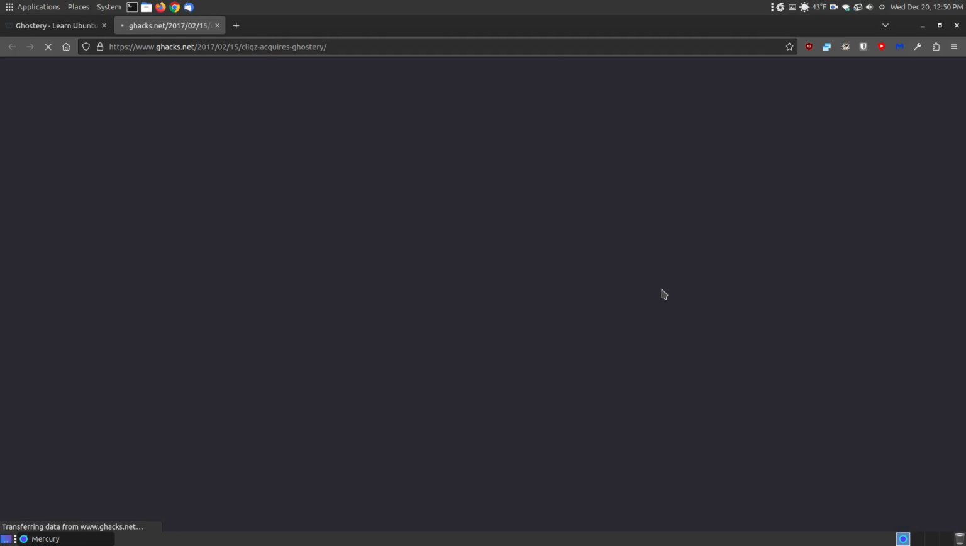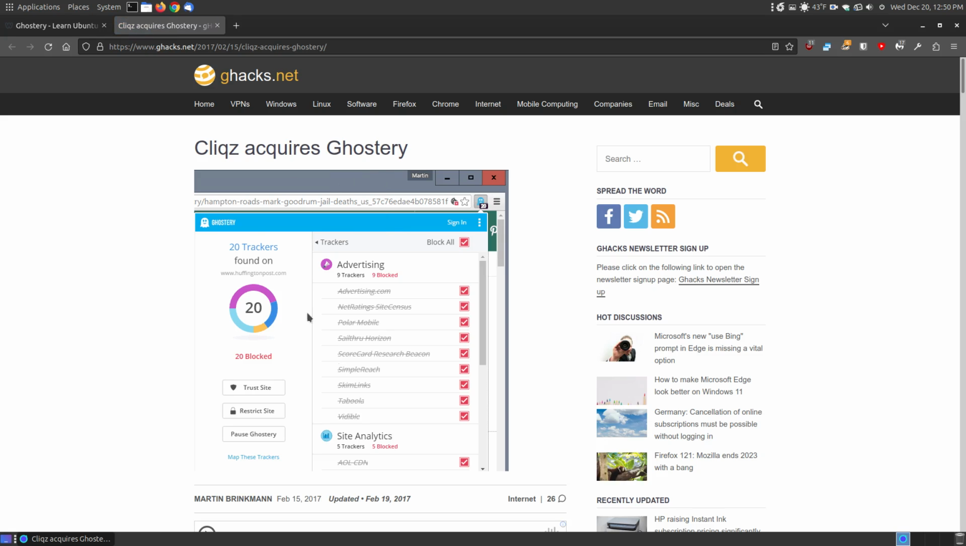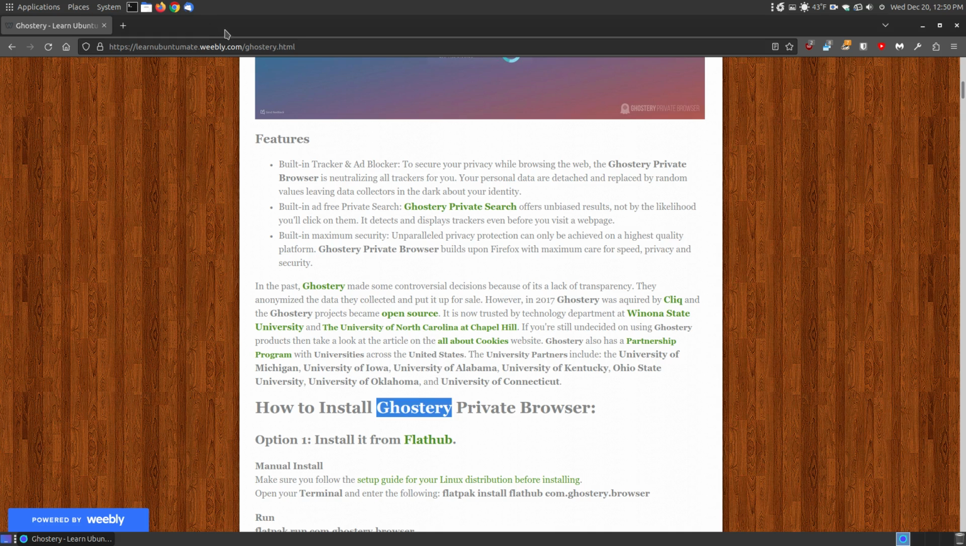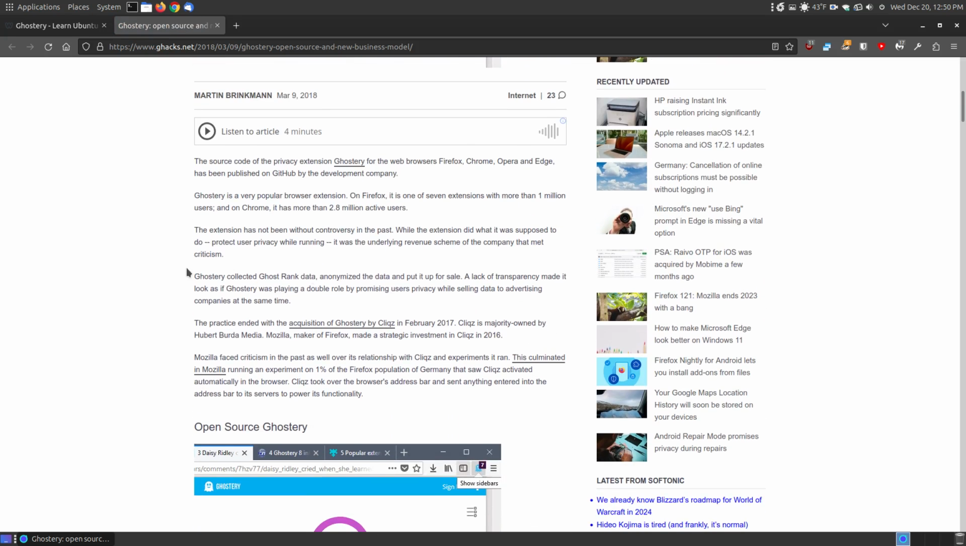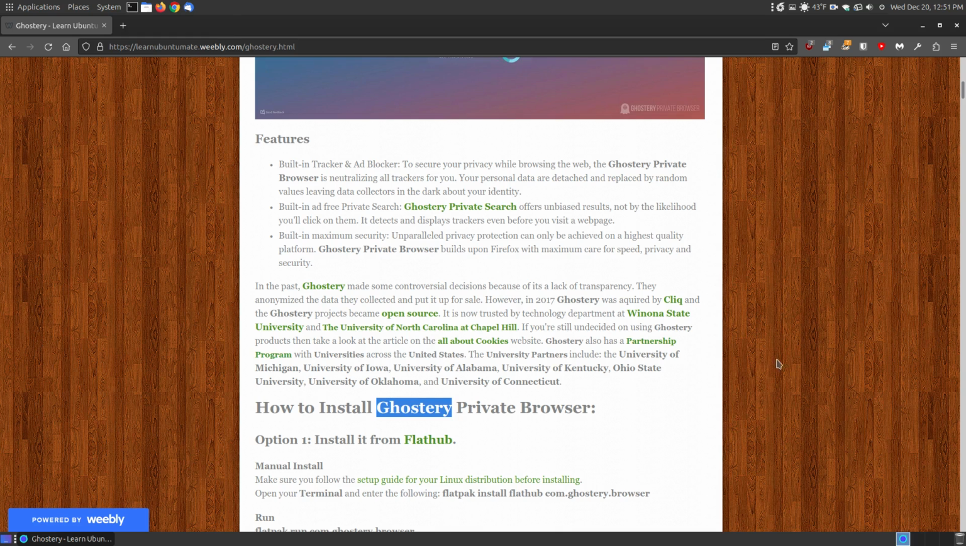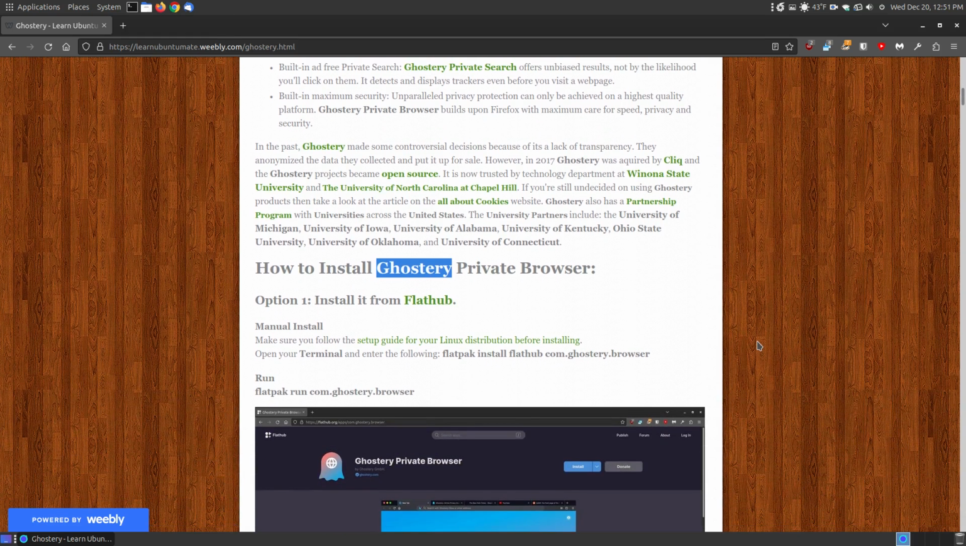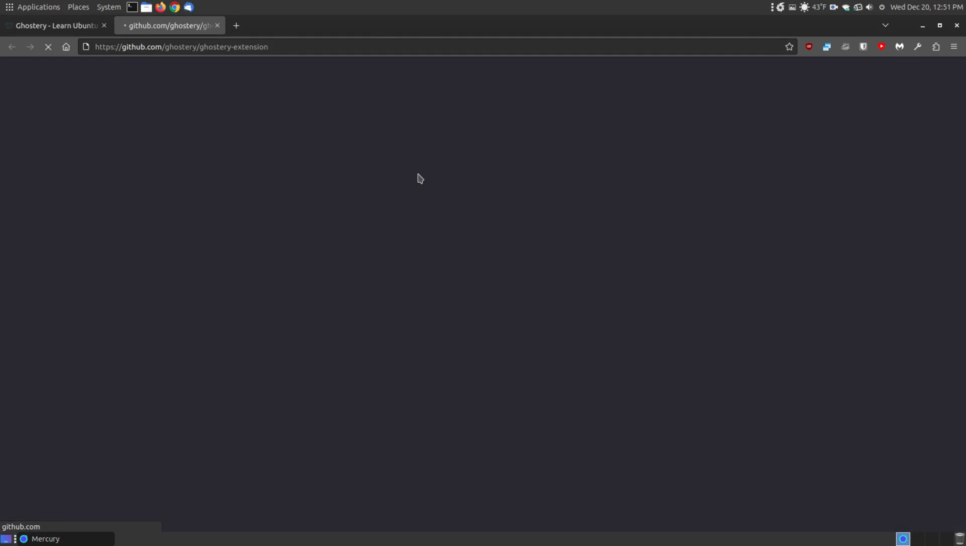You can click these links here to read more about when it was purchased by another company. And if you want to read more about the controversy that it had, you can click here and you can go down and read this little section right here where it says it collected Ghost Rank data, and it goes on to explain all that it accumulated, and it talks a little bit about how Mozilla went through something very similar and how it recuperated as well. But now it became open source, after 2017, after it was purchased by Click, and it became open source.